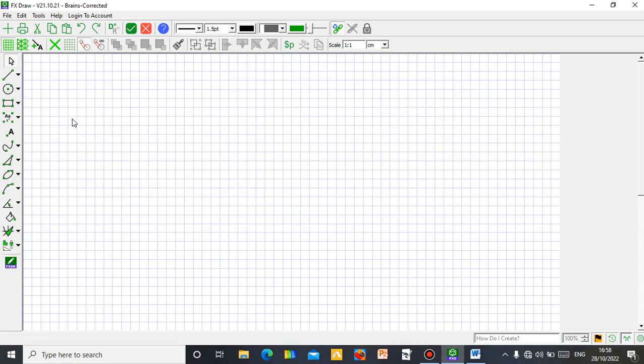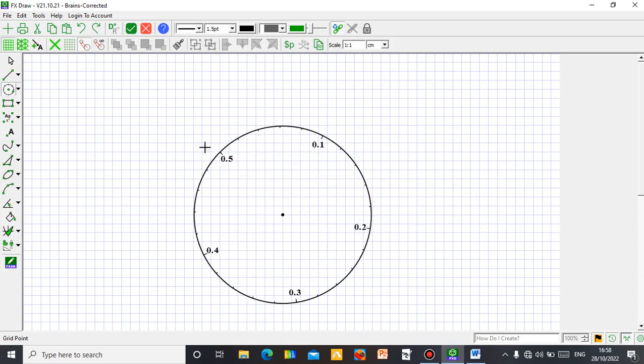Alright, so what do I need to do first? Let me create my center point where my dial hand will be. So mark it here. Then go to this circle tool. You will see dial. Get this one. Then you click and drag. So this is a simple dial.